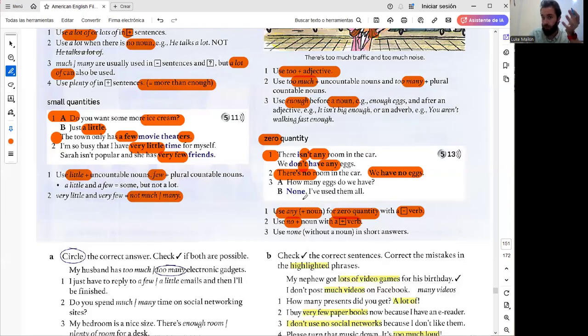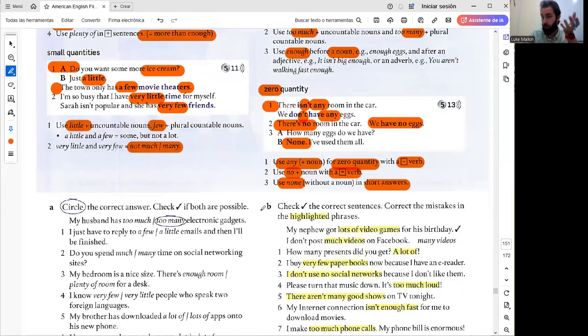And the other alternative is here in three. How many eggs do we have? None. None is zero. And if you want to say that in a longer sentence, we have none. Again, a positive sentence, not we don't have none. That would be your translation directly from Spanish, right? No tenemos nada. Well, actually, it's tenemos nada, right? That would be your translation, but that doesn't sound right. Okay, so we use none without a noun in short answers, but remember this is actually positive.